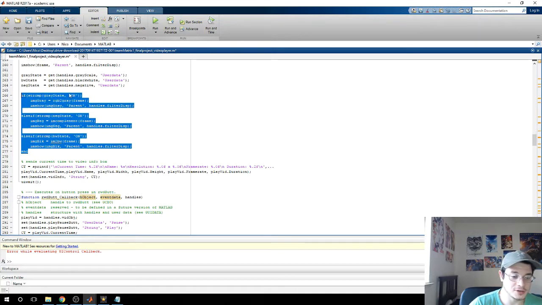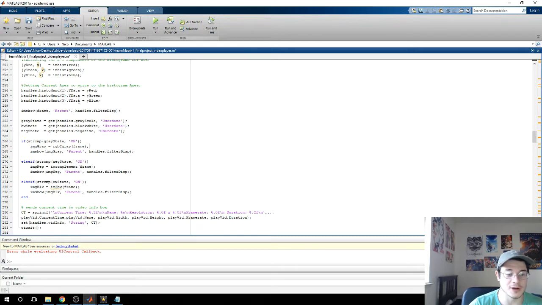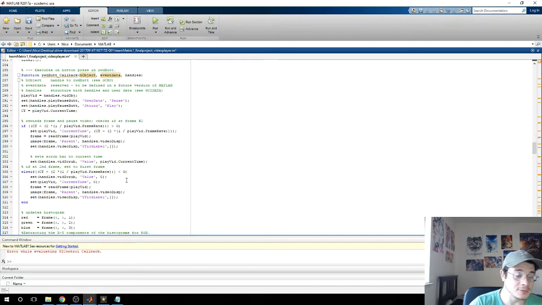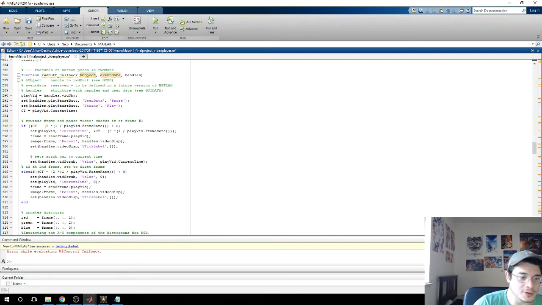This branch here, once again, checks if any of our color filters were on, and if they are, it would read the current frame, which for the stop button would be the very first frame in the video, and display that on our auxiliary display. The rewind and forward buttons were also fairly simple. I'll explain the rewind button.